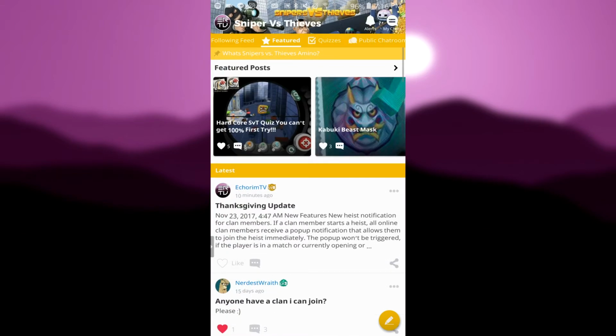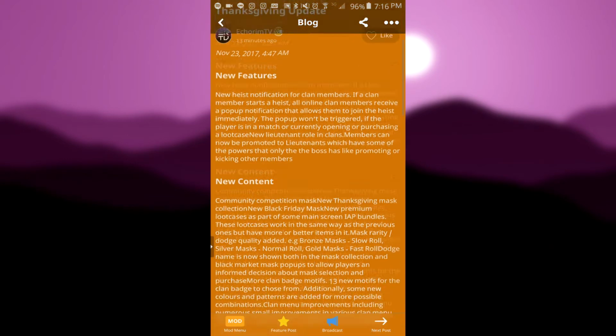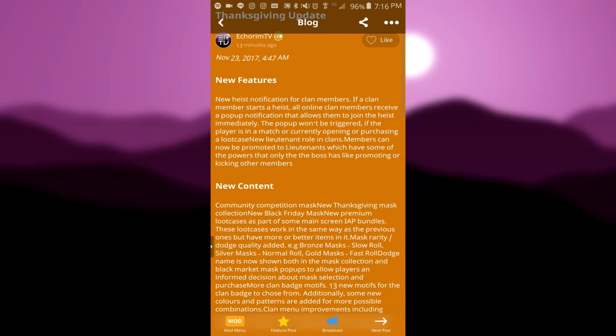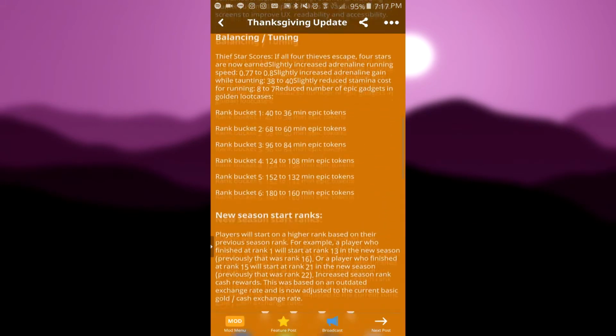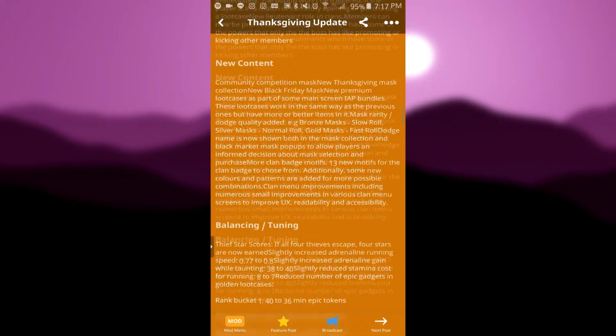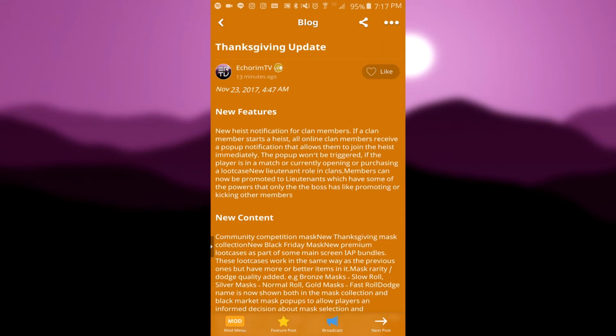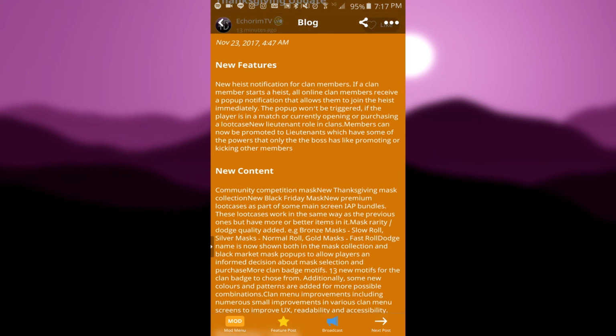So basically everything that you guys need for Sniper vs. Thieves is just right here. As you can currently see here, I just posted this cool update note. All right, so this is the new features and all that. I'm not sure if I should make a video about the new Thanksgiving update, but it's really old, so I don't think I'll be bothering to touch on it.